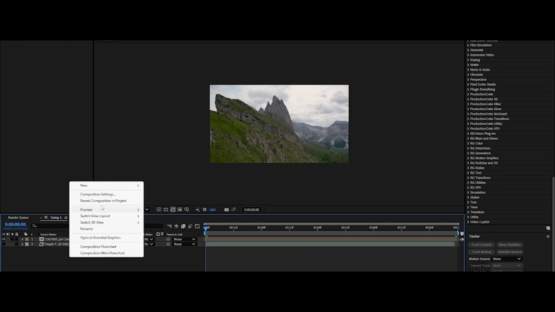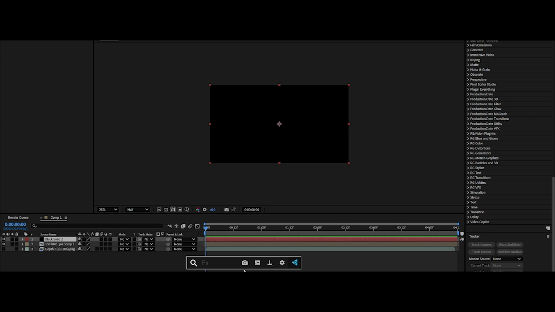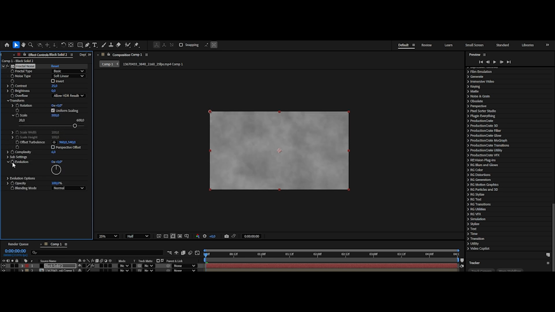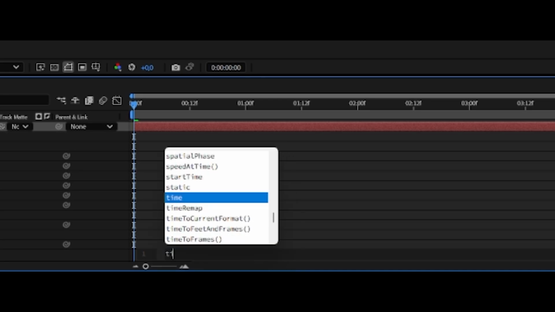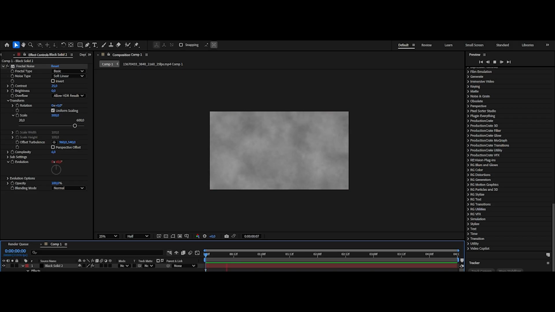Next, let's create the fog. Create a new solid layer and apply fractal noise. Lower the contrast, boost the scale, and animate the evolution property using a simple expression. Time multiplied by 150 to give the fog a natural, slow movement.